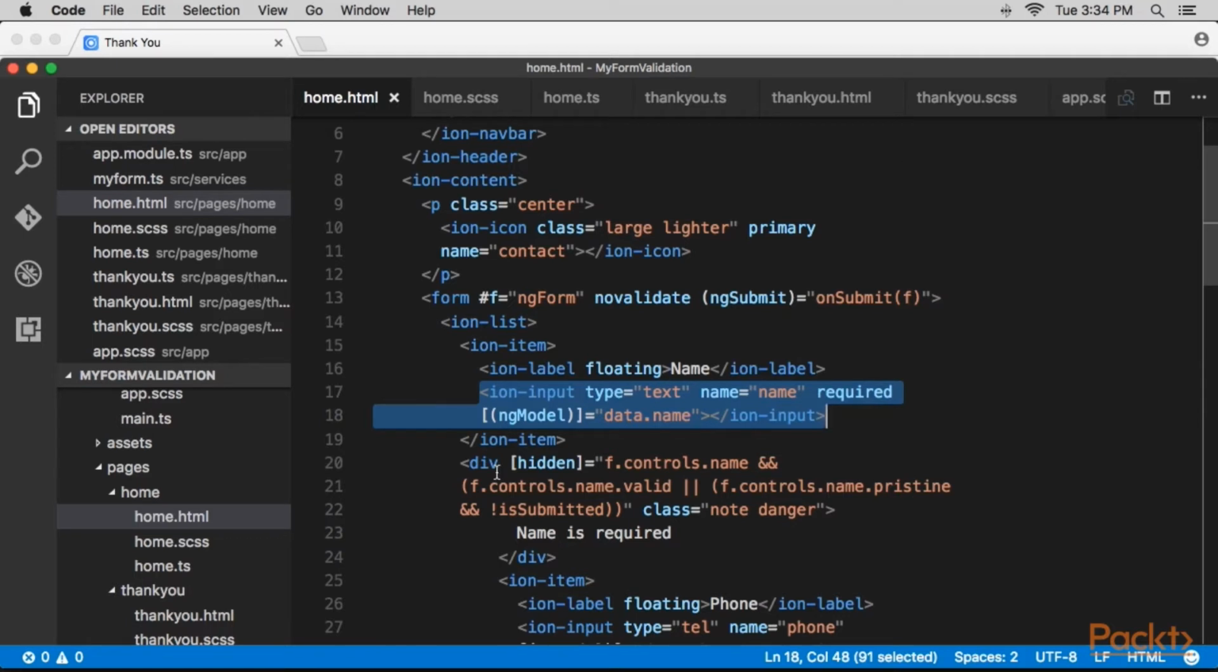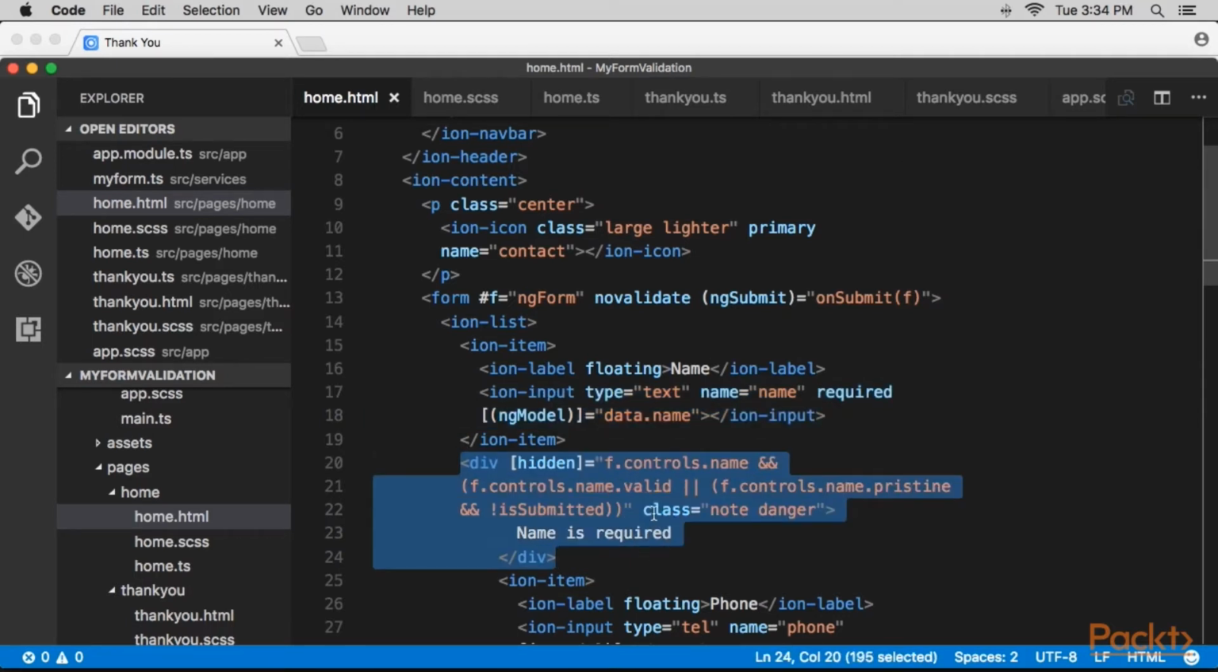The error is displayed in the div tag. To validate, you must assign the name of a local variable name. This is to refer to that input using f.controls.name in other areas. Recall that the f variable has been declared previously as the ngForm object.